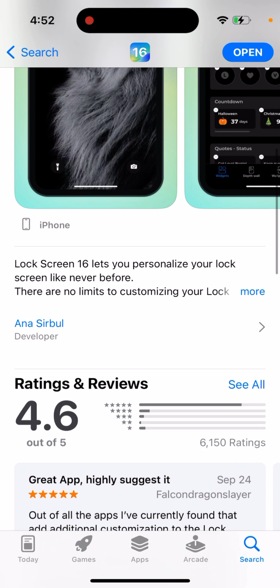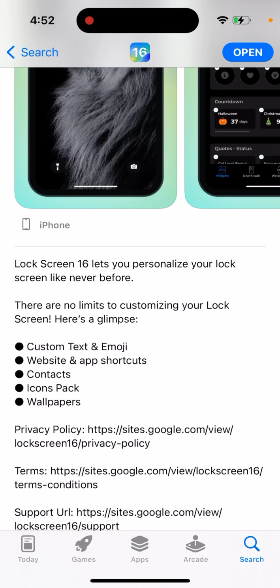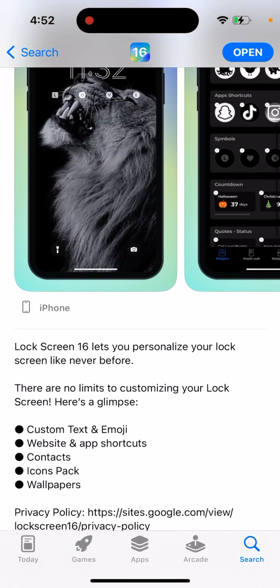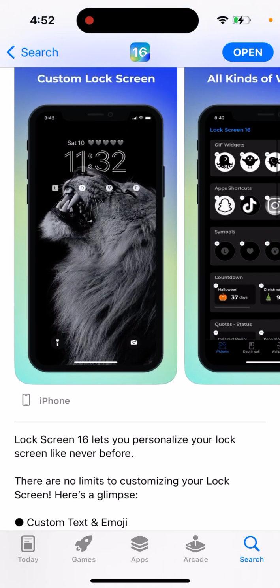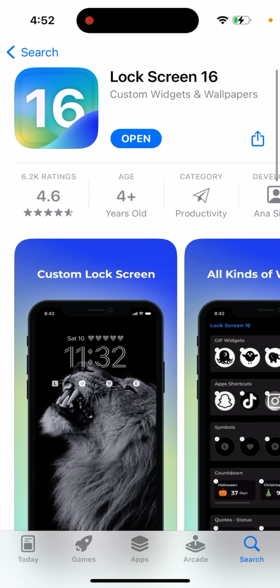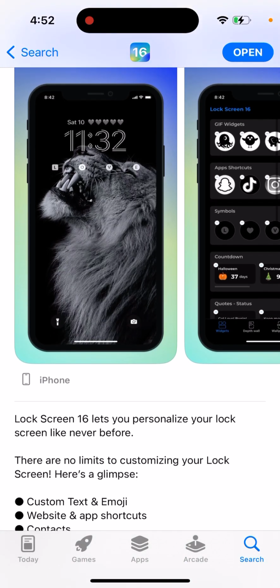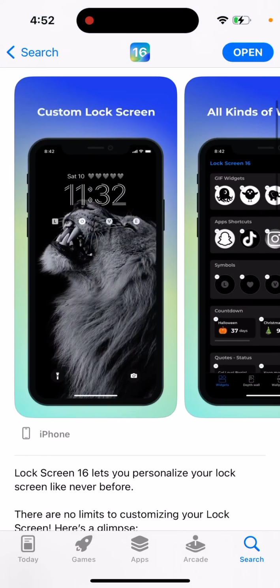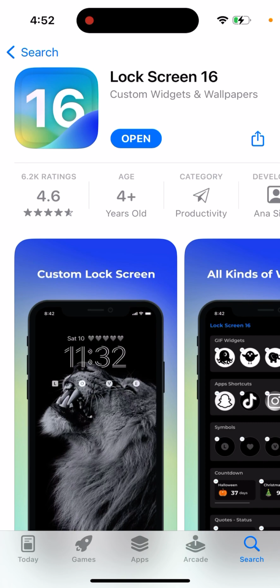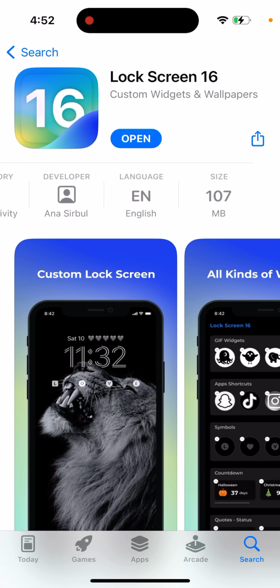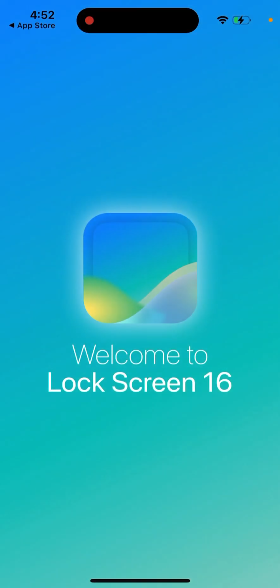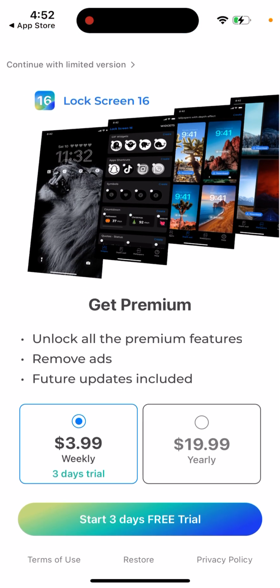So yeah, this is one of the top apps for customizing your lock screen like never before and having access to a lot of lock screen widgets. You need to know though that it's called Lock Screen 16 because lock screen widgets are available starting from iOS 16, as I understand, the latest iOS as it is right now. It's not available on iOS 14 or previous versions. So I think you could install iOS 16 starting from iPhone 8.